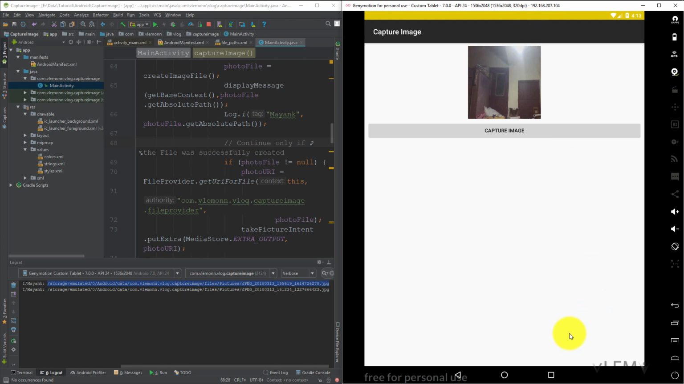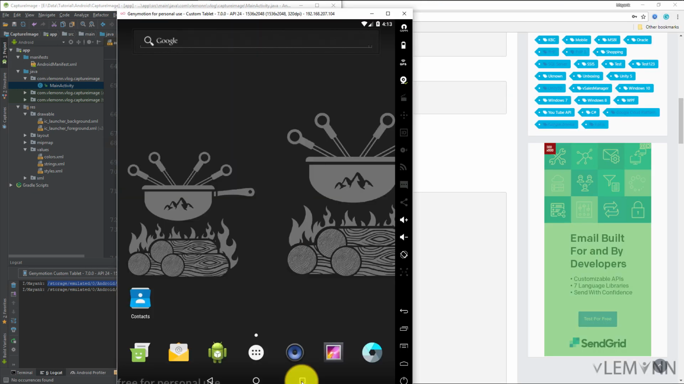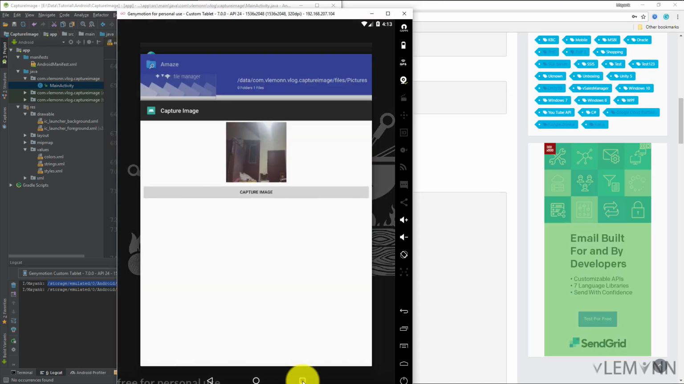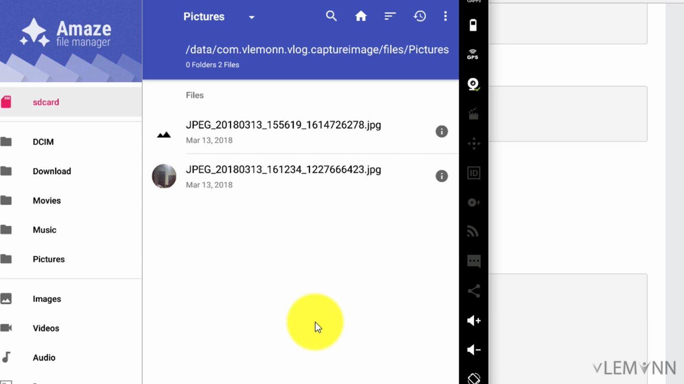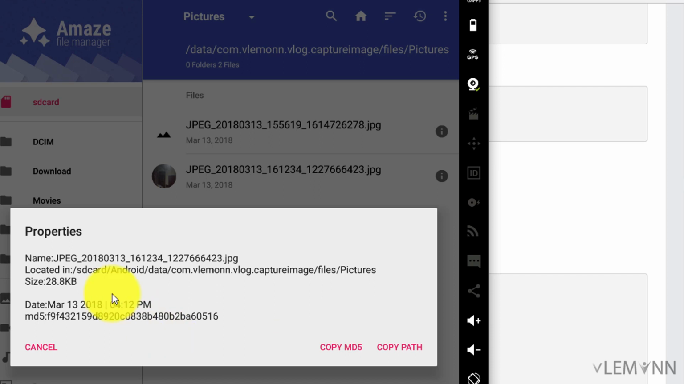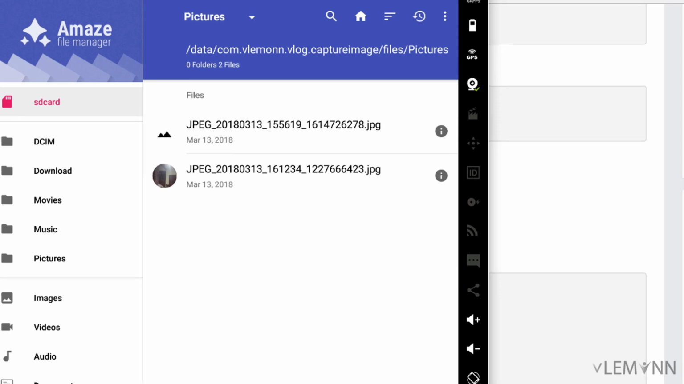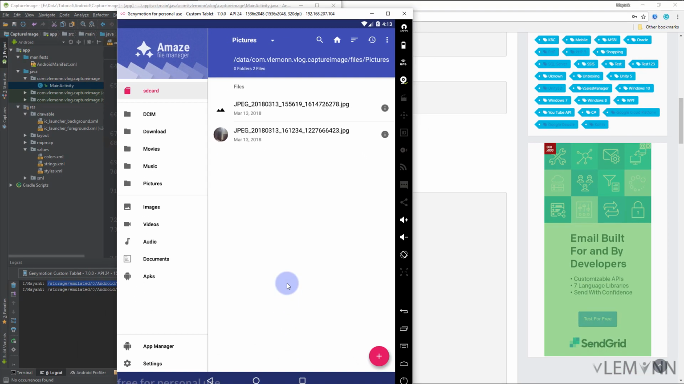Now again, I'm going to open file explorer, and this time I want to check the file size for our new image. Let me try to refresh it, and this is our second image. I'm going to click on this information button, and this is your file name. This is located here. This is the size, and this is the date and time when it was created. So it was created around 13th of March 2018, 4:12 p.m. Okay, so this is how you can capture and store your image inside a file.